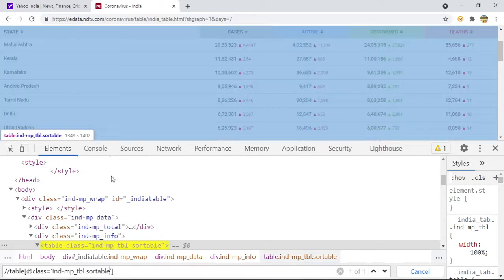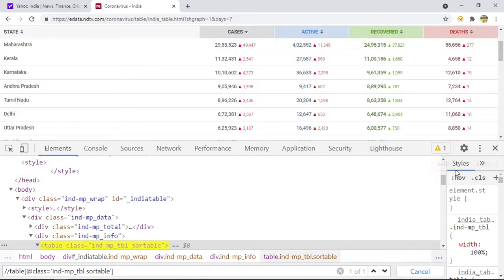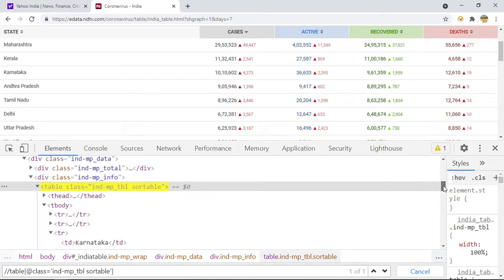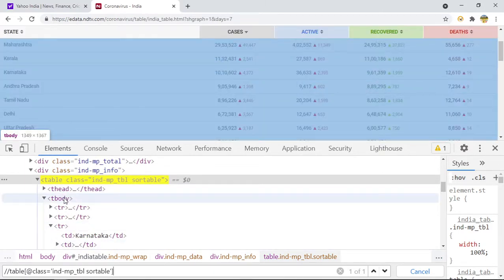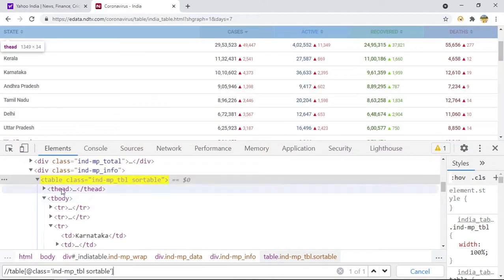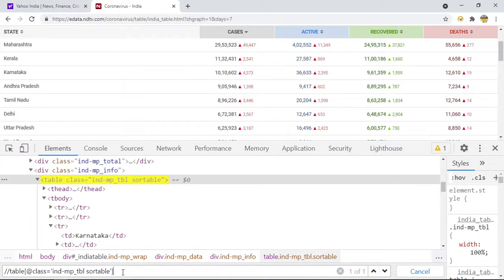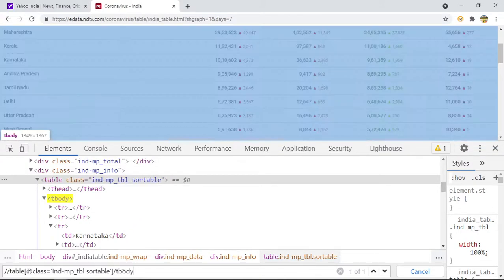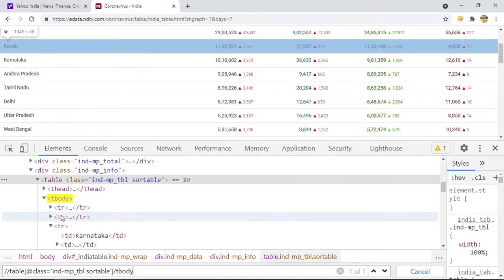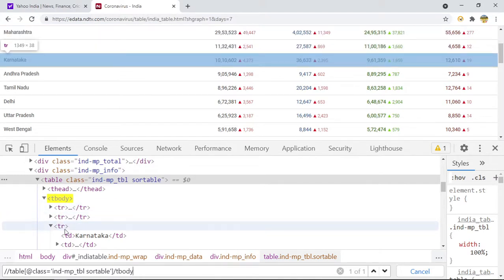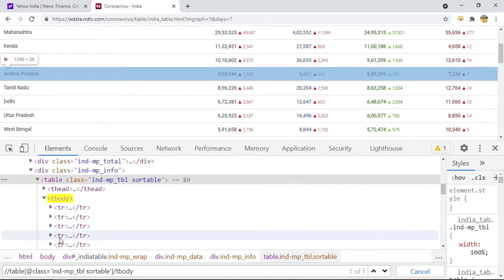So now we are on the complete table, but I want to go to the first case. Where is the case present? It is present inside tbody, because our cases are present inside tbody, not thead. So I will go to tbody. I will simply say tbody. Now we are here, and if you see, the first row is present here, second row, third row, like that. This is the hierarchy, fourth, fifth.